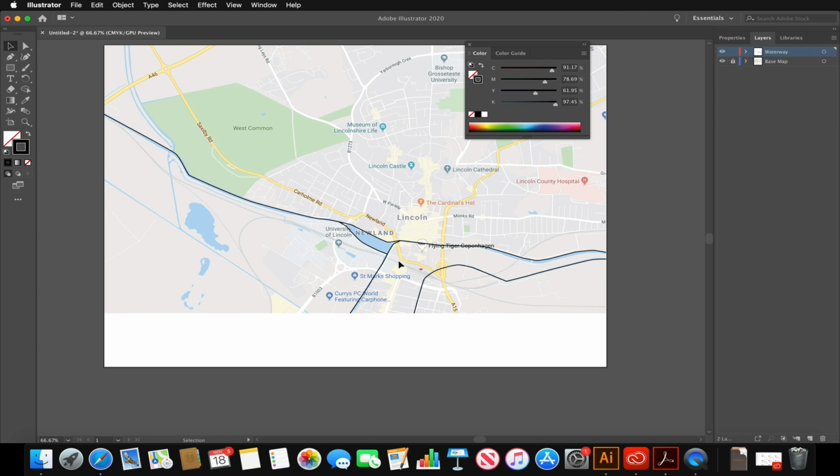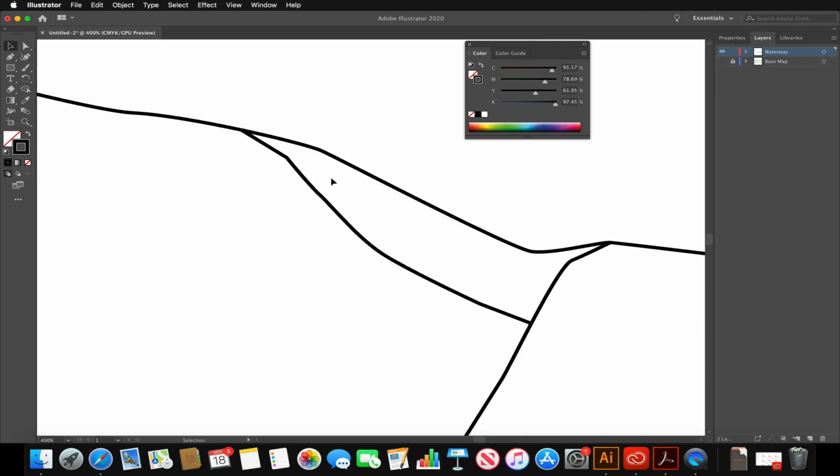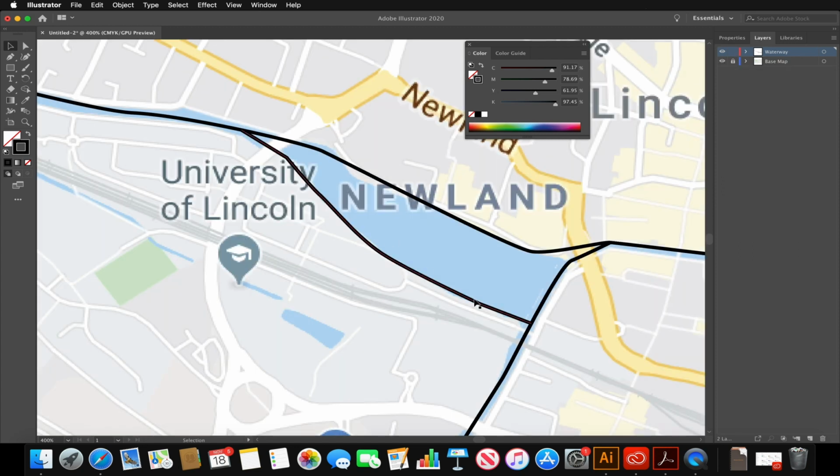So to look at my water layer on its own, I can simply click on the eye on my base map to turn it off, so I can now just see my water layer. And I want to now fill in where the Brayford Pool is, which is this body of water here. I'm going to turn my base map back on just to make sure that I am in the right area, which I am. And to draw the pool, I simply need to select this layer and draw over the top of what I've done before.